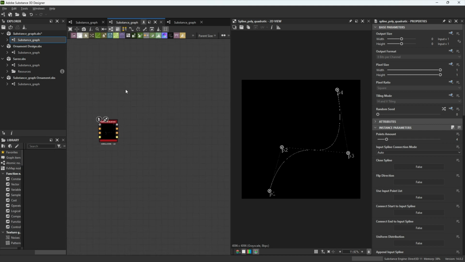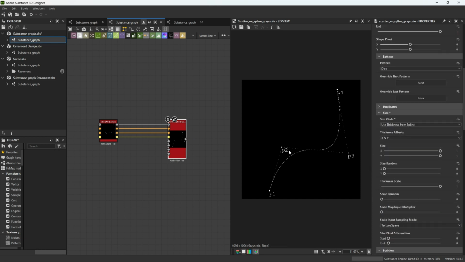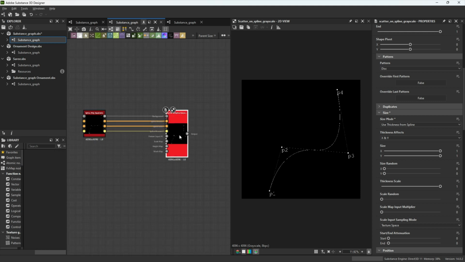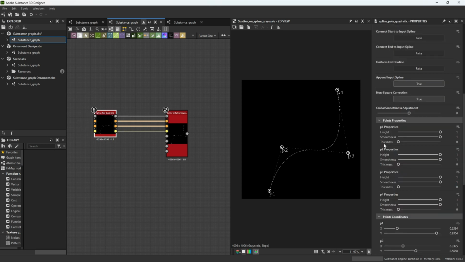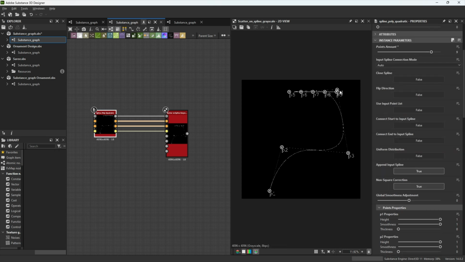However, if only one follows, you can change it from standard to material by going to link creation mode and selecting material. Next, add a scatter on spline grayscale node to the spline node, set shape spacing to 0, and change the size mode to use thickness from spline. Double-click on the scatter on spline node to view it in 2D, and single-click on the spline node to modify thickness and reposition points. Increase the points amount slider if needed to add more points for intricate designs. This will allow for more control over the ornament structure, enabling finer adjustments and variations.